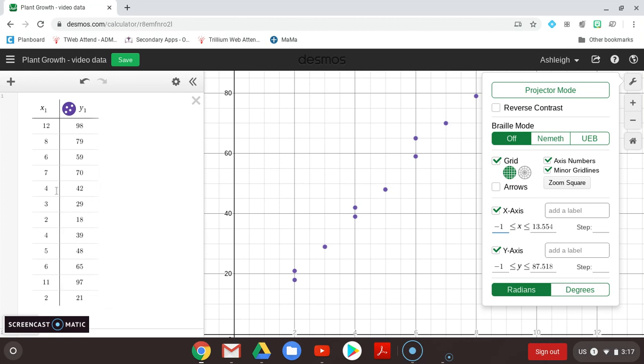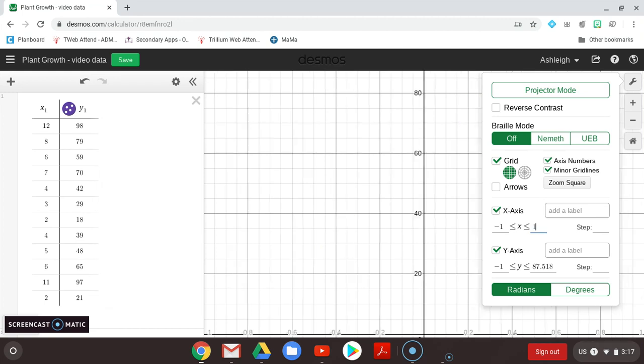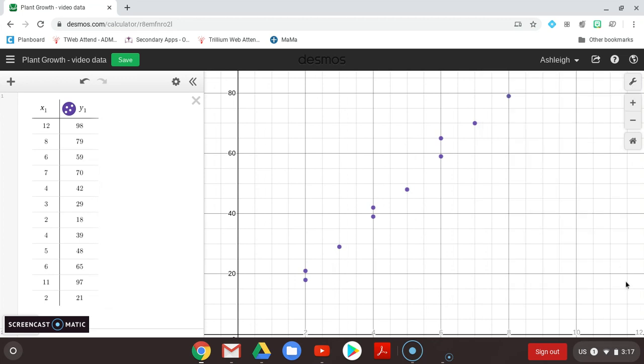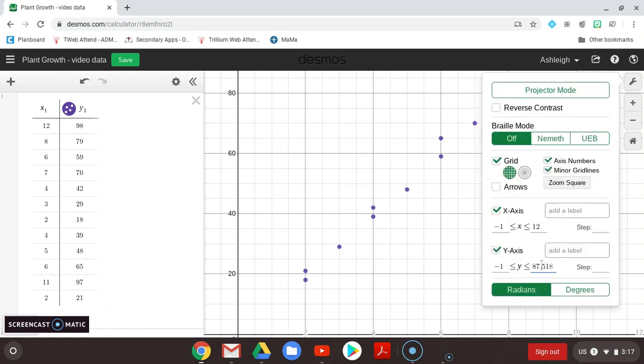Our biggest x value is 12, so we want to go to at least 12. We can go just to 12, and that will put 12 right over here in this corner, which means that our biggest value is going to be over here somewhere. But look, I can't even see it because it's at 98. So I still need to adjust my y value.